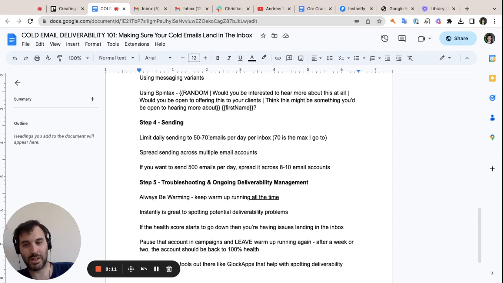In general, I keep the range of about 50 to 70 per day per email account. 70 is the absolute max. In my experience, once you go above 70 per email account, you will eventually have issues with landing in the inbox, and it'll affect your domain health. So yeah, pretty straightforward really. Keep it to 50 to 70 per day per inbox. Use multiple email accounts if you want to leverage volume. Don't send like 500 a day from one email account because it's going to get flagged at some point, okay?